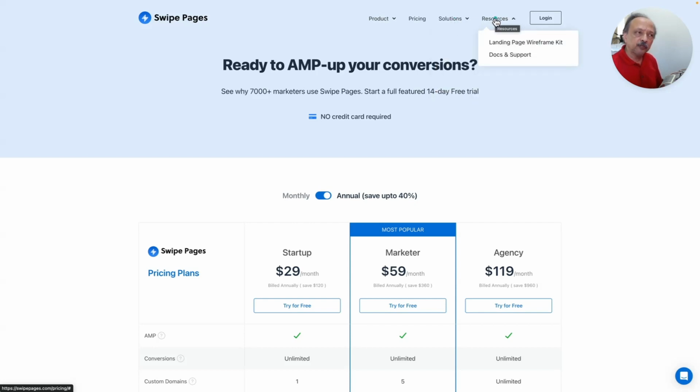Now, Swipe Pages is solution for agencies, e-commerce, SaaS, real estate, affiliate marketers, pretty much almost everyone. And then they have resources. They have landing page wireframe kit, so that's pretty useful. And then the docs and support for Swipe Pages as well. So now let me take you inside of my account, and then I'll show you quite several things inside of Swipe Pages. So let's go there.